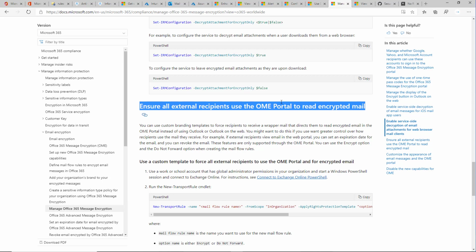So for licensing, again, you have Office Message Encryption that comes as part of Azure Information Protection Plan 1. But then you have Advanced Message Encryption, which comes as part of the enterprise level plans like E5, for instance, as well. And what this does, it allows you to basically set an expiration date for certain messages or remove them altogether from somebody's mail portal.